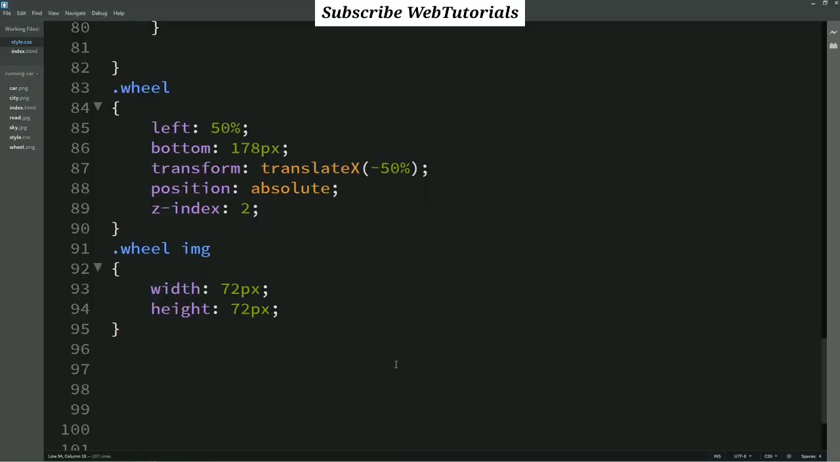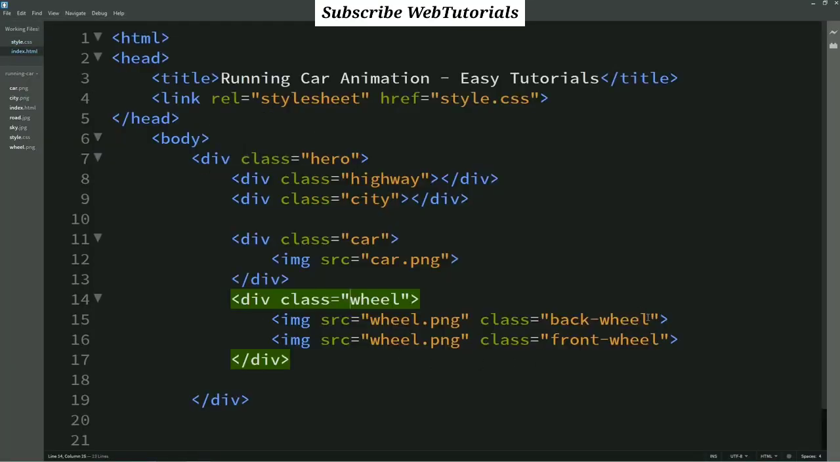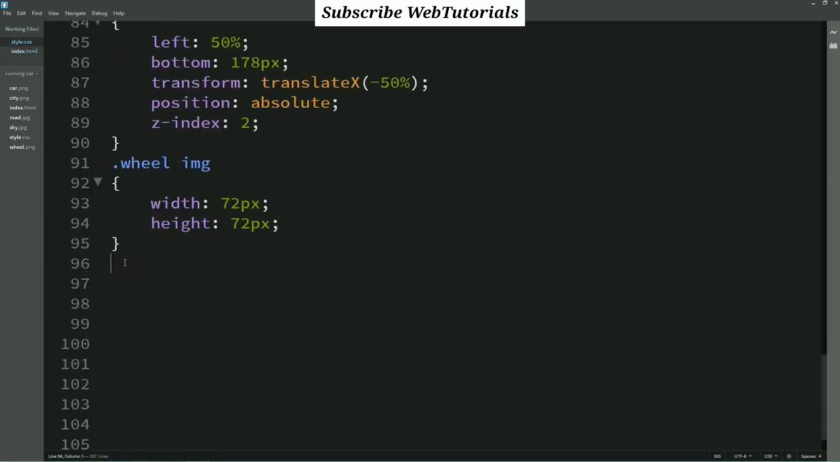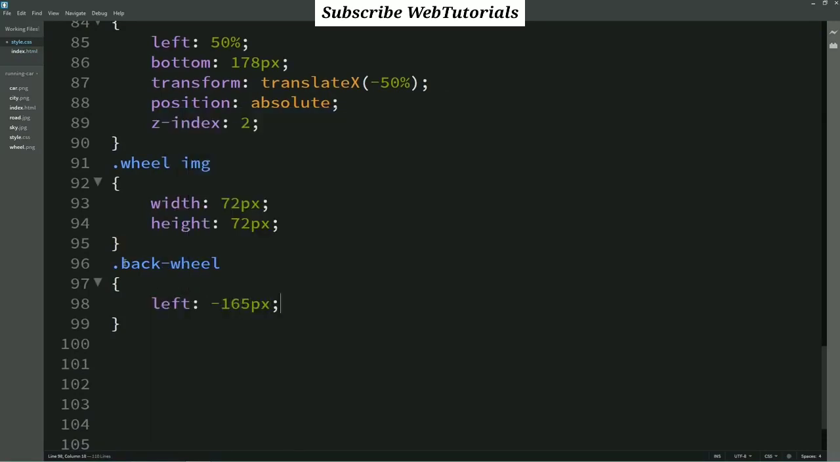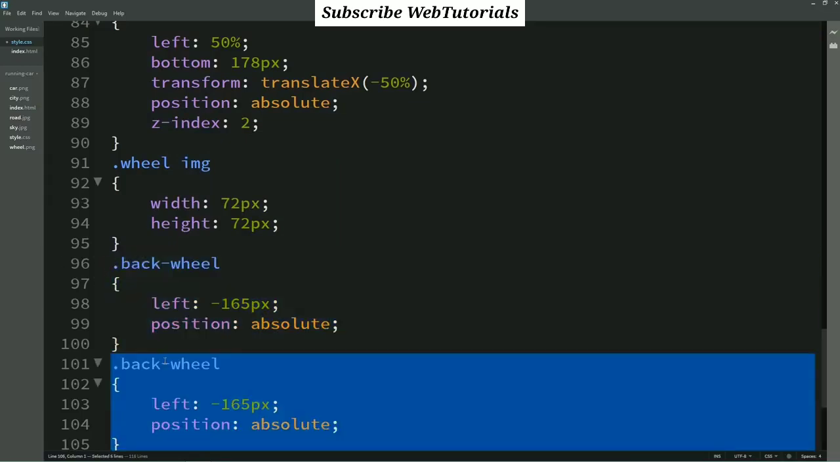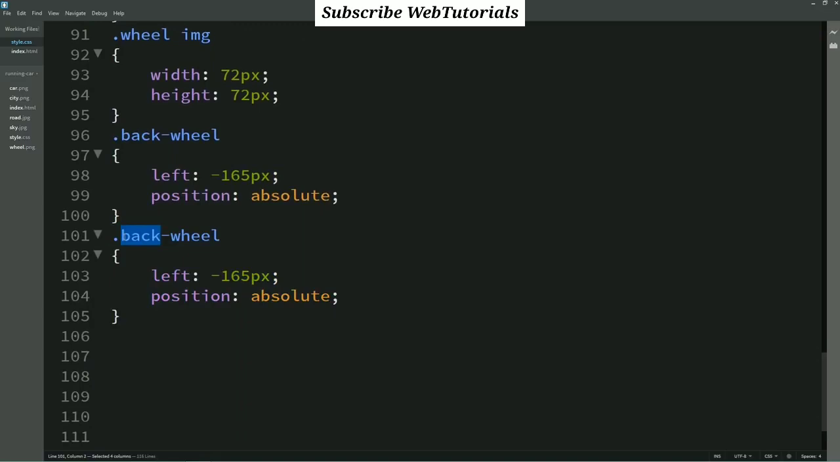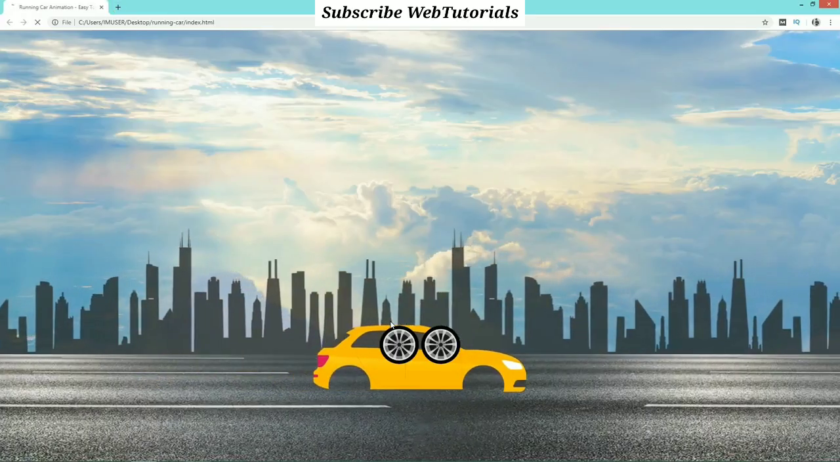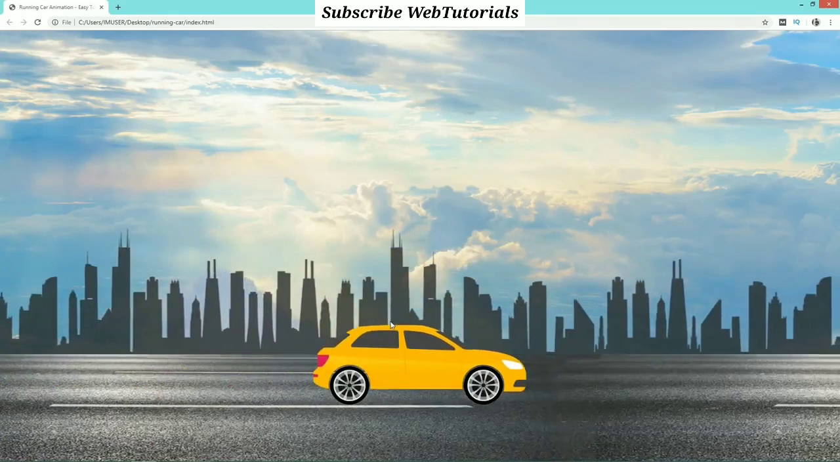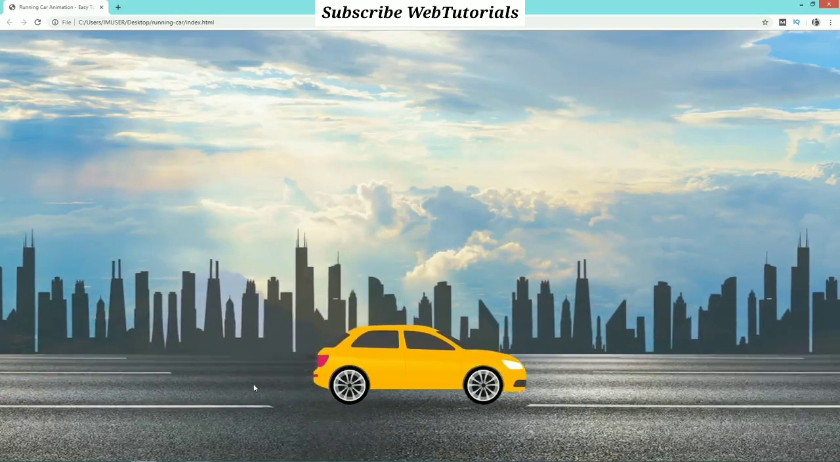Let's come back to the file again and copy class name back wheel. Add it here. So for this one we'll add left minus 165 pixel, position absolute. Let's copy it again and this one will change it to front, and left we will add 80 pixel. Again refresh the web page and you can see these wheels are at correct position.